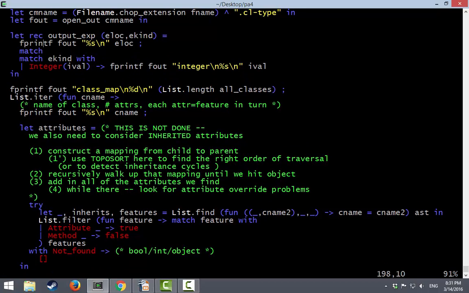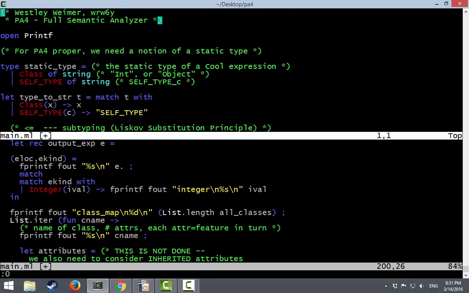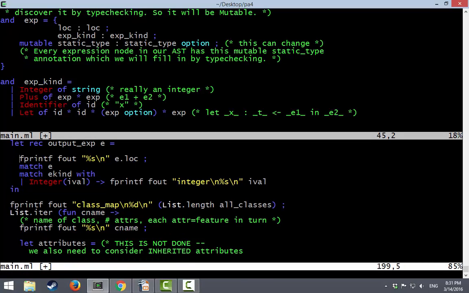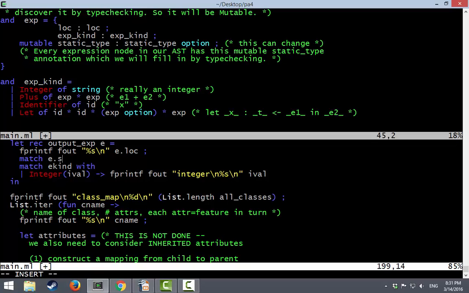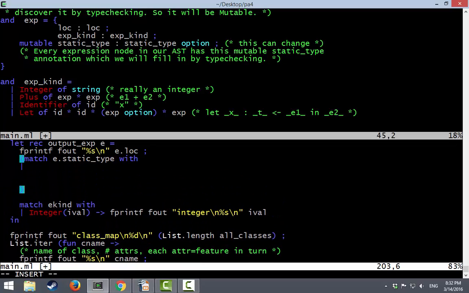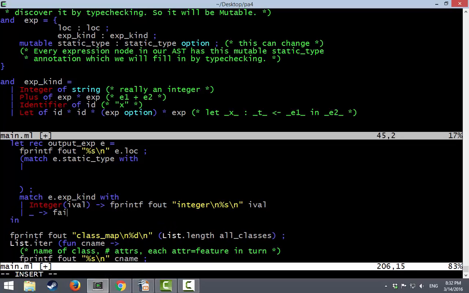So right here, when we have one of these expressions, it's going to be an expression E. It's no longer a tuple. We'll just pull up what our expressions look like. This is E.loc, and then we're going to take a look at what E's static type is. And then after that, we can take a look at E's expression kind. Have to fill those out a bit later.